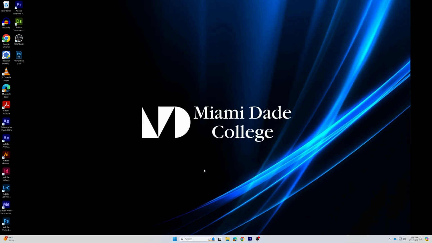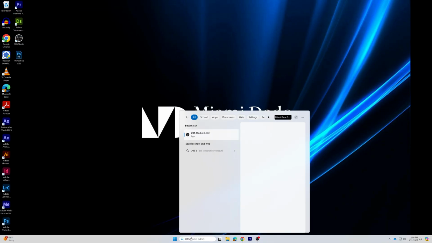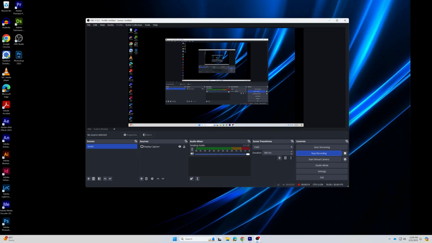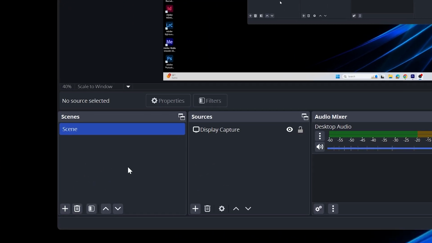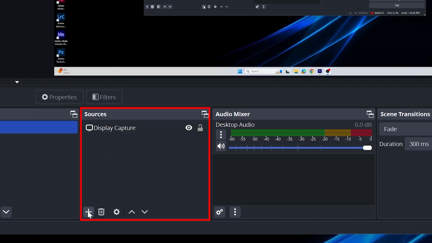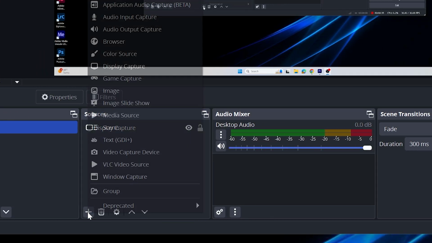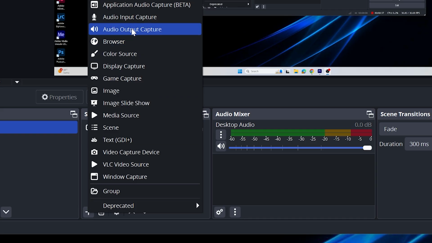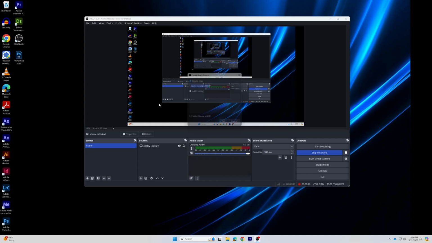To record audio from the soundboard, go ahead and open OBS. If you're using OBS for the first time, it'll open with a default scene in place. Go to the right to Sources and select the plus sign at the bottom. From the list, select Audio Input Capture.